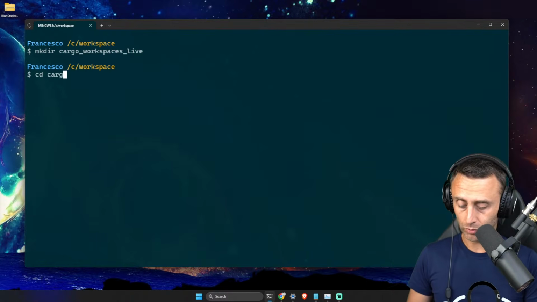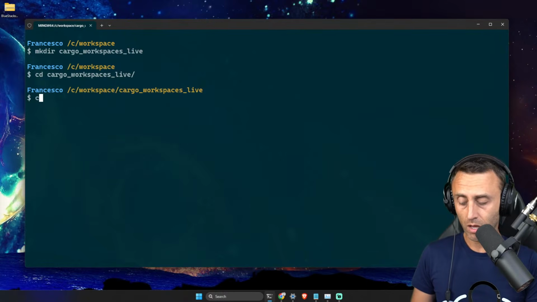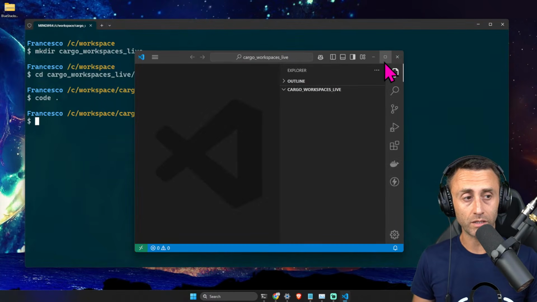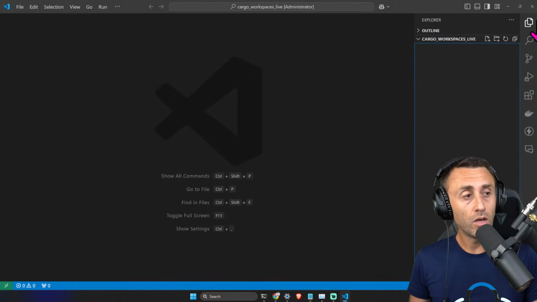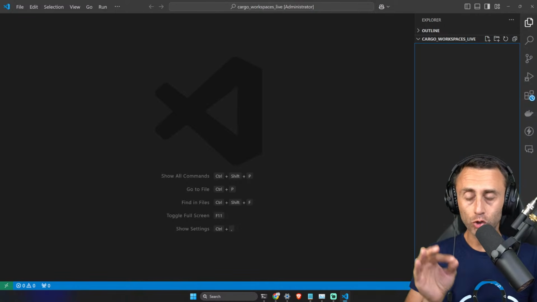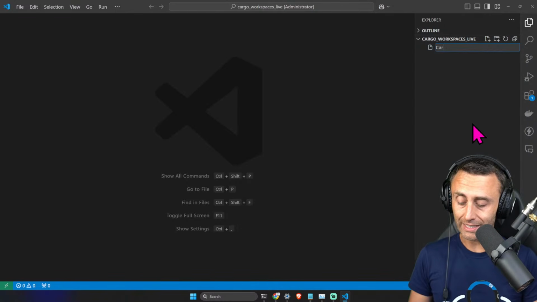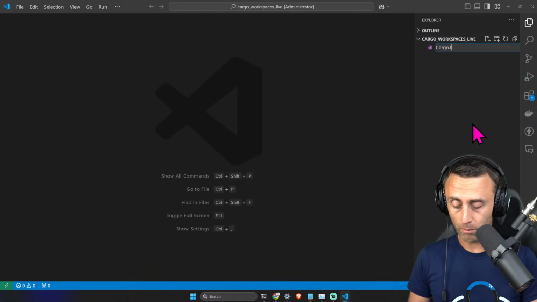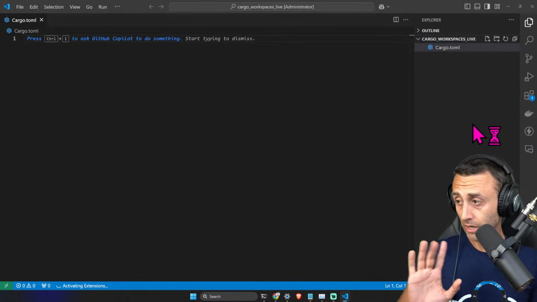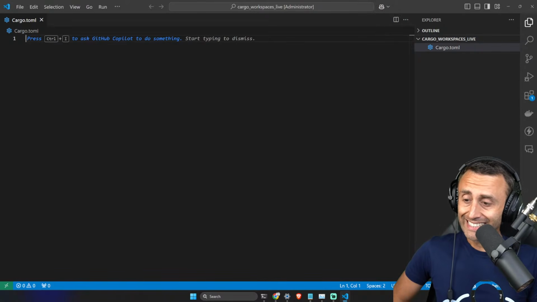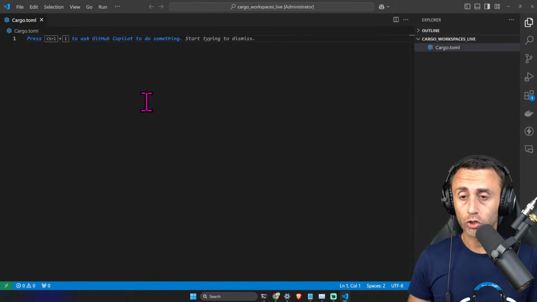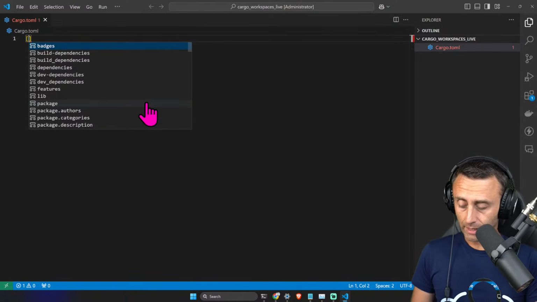We step into this directory like this, and we open this directory. This is an empty directory. This is not a Rust project, very important. Okay, now we can just create a cargo.toml file. Let's create this file, cargo.toml, but we are not in a Rust project. And now inside this cargo.toml file, we can create something like that.